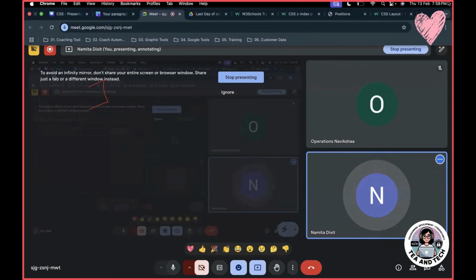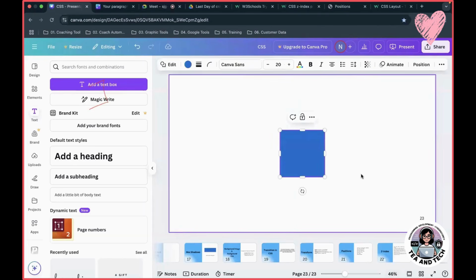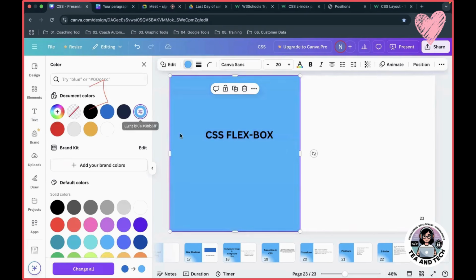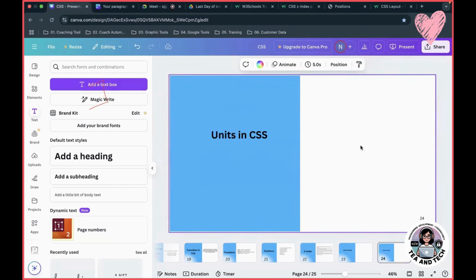Yeah, one more topic is remaining in CSS, that is Flexbox, and it is one of the most important topics, and we will cover it while making our websites responsive. Okay, let me add these topics in the PPT so that we can keep track. CSS Flexbox should be blue, and let me duplicate units in CSS. That is also a part of how we make our box responsive.